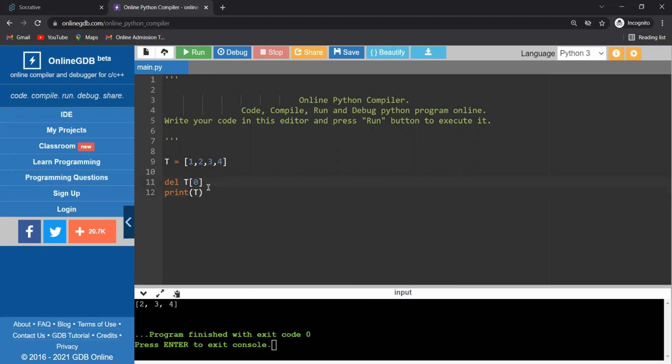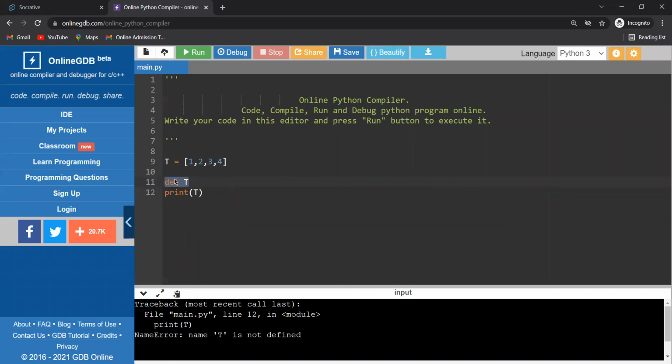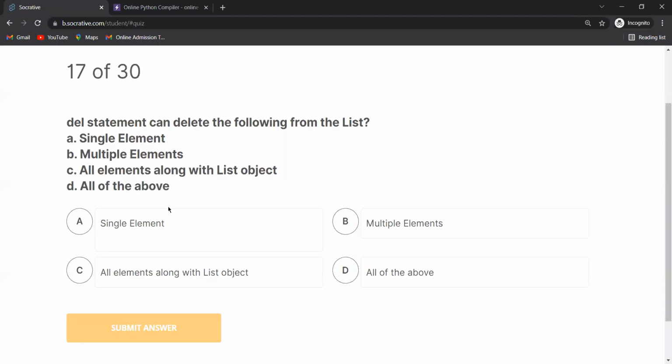Now we can do here 1, 2, that means 0 and 1. So 1 and 2 can be deleted. Yes, 1 and 2. And if we do del t, it deletes the entire thing. So is it possible? Yes, it is possible. Why? Because after this line, it is not recognizing the T. That means after this line, it has removed the T altogether from the memory. And so print T is giving a name error. So in this case, we can say it is possible for single, multiple, all, and all of the above will be the correct answer.